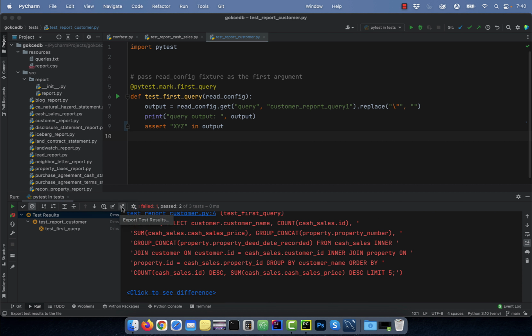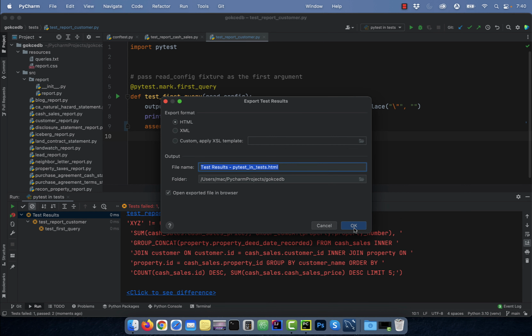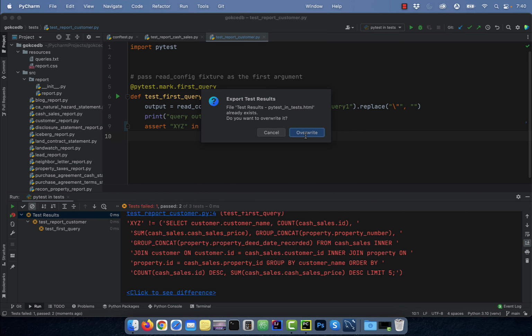To export the test results in an HTML format, hit the Export Test Results button.